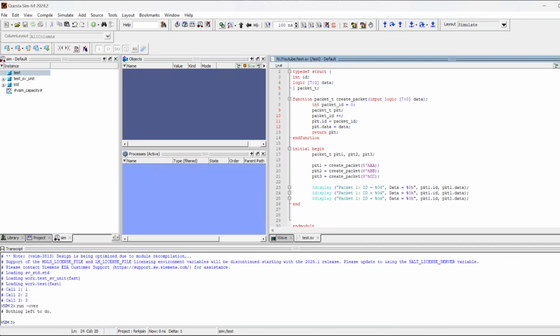Okay. So the second display system task will be for our packet 2. And the third one will be for the packet number 3.